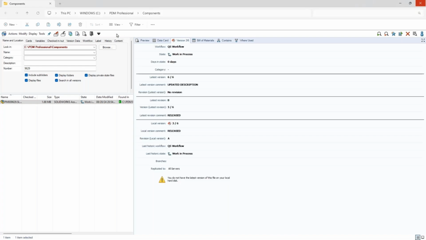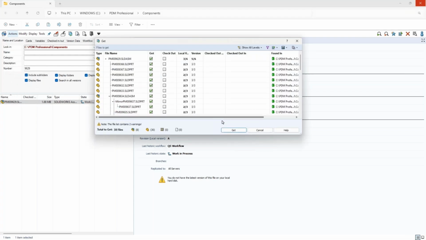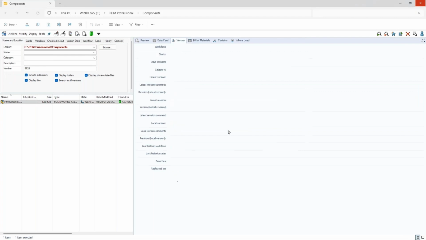Also, latest version information is now also a system variable. It's available everywhere in the user interface, including the version tab. And new this year, we also have the ability not just to get latest version, but to get any revision you want. So you can pull those different ones out anytime you need to.